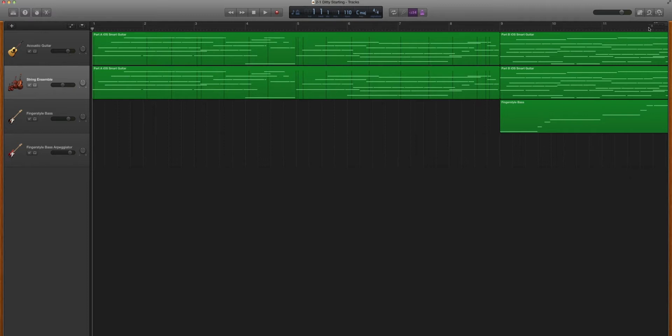So for this exercise, your goal is to resize the region so that it begins at bar 5 instead of at the beginning. To do so, you're going to need to trim the left edge of the region. This is easy. What you're going to do is place your mouse cursor all the way over here to the left of that recorded region.